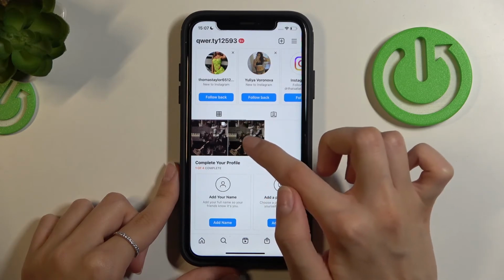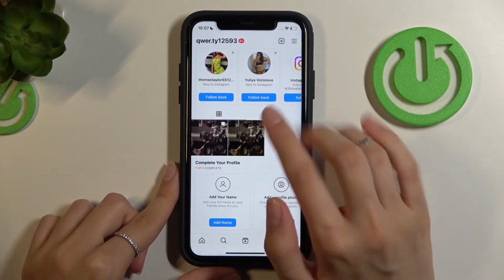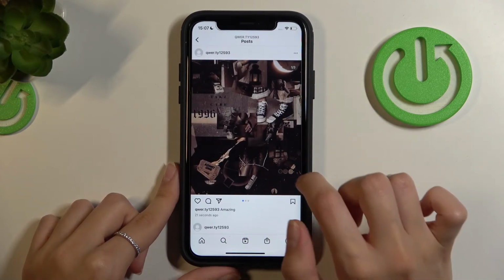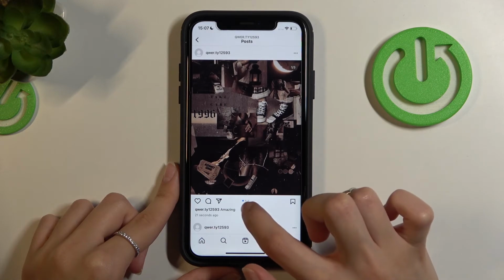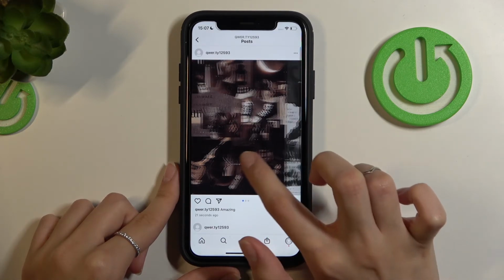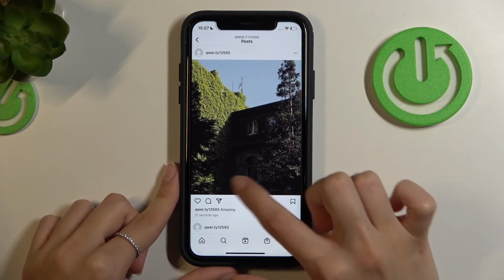Remember that this photo is our old one, we won't see it, but this is the newly created post. So as you can see, we have the three different pictures here, and after swiping it to the right or left side, we can smoothly check all of them.